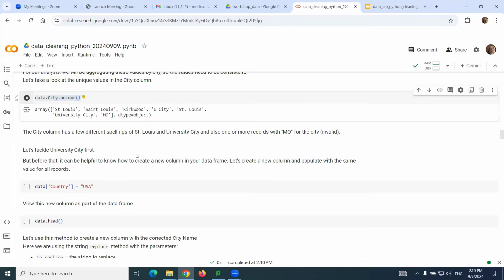So I'm going to run this and we can see that this list is quite a bit shorter because we only have a handful of values that people placed in for their city. And so we have a couple of different things happening here. First of all, if we look at this list, we've got ST space Louis, we've got Saint space Louis, so Saint written out.